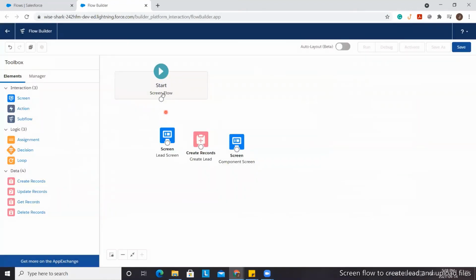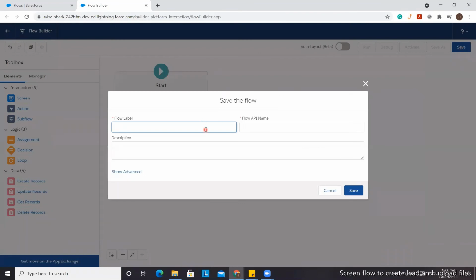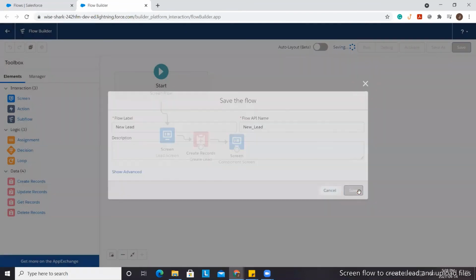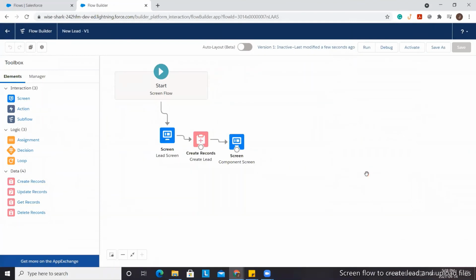What we want to do is link all of these components together. We're going to click save. We're going to name this new lead, click save, and from there, we're going to activate our flow.